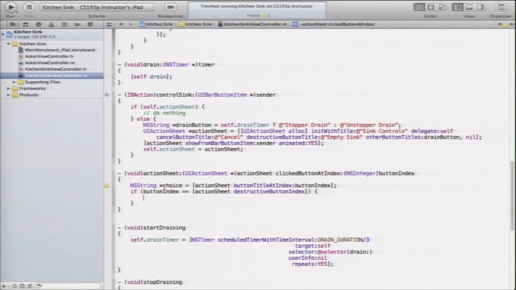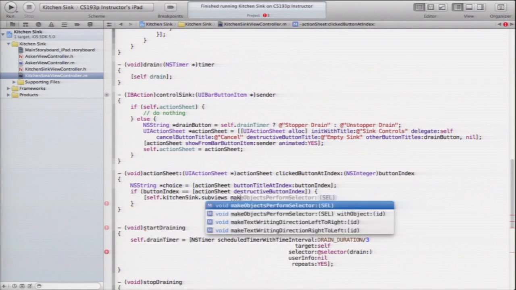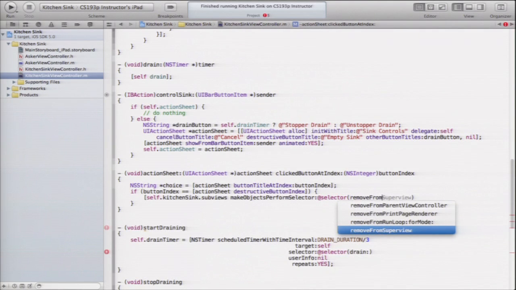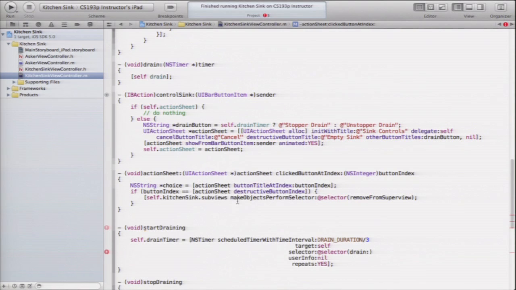So can anyone think of one line of code I could write to empty this entire sync? It is to have our kitchen sink subviews make objects perform remove from superview. This is a cool method on NSArray called makeObjectsPerformSelector. And it basically goes through every object in the array and makes them perform that selector. So remove from superview, awesome. There's also a perform selector with object. You can do that as well. Yeah?